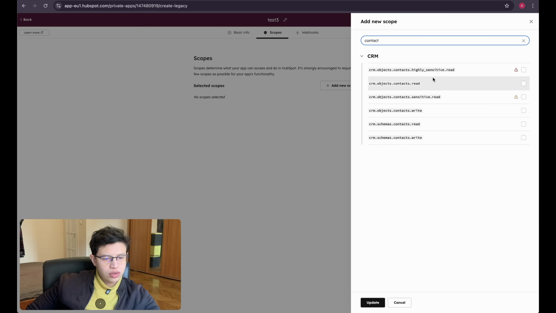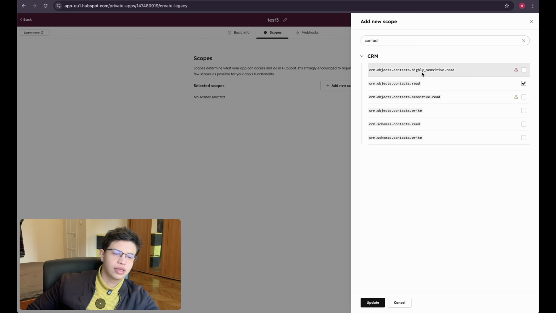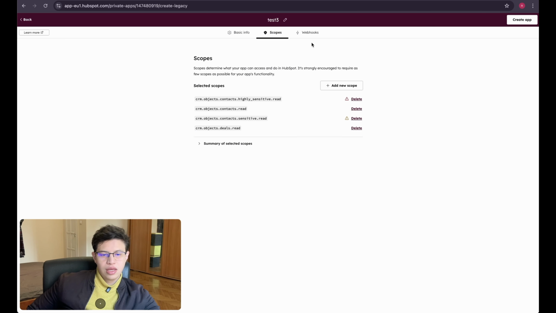So you need to select read here, but on HubSpot, part of those details that I'm gonna pull, like the phone number and email and stuff like that, is considered highly sensitive data. So you need to select those scopes as well. That just depends on what type of data you wanna pull, right? But in this case, these are the scopes that you need for that. And then you click update, right? And that's it. So once you have that, you create the app.